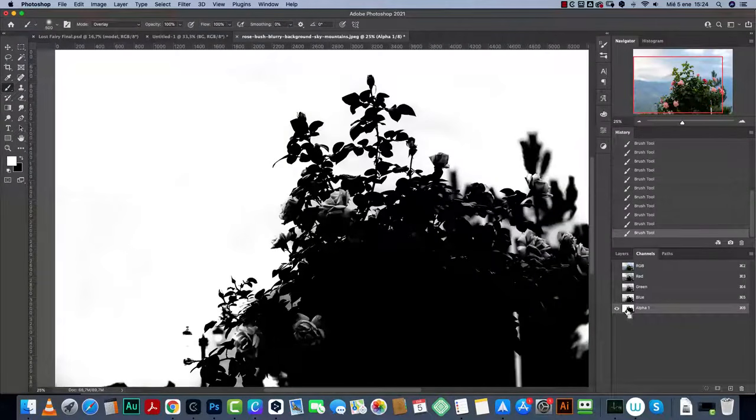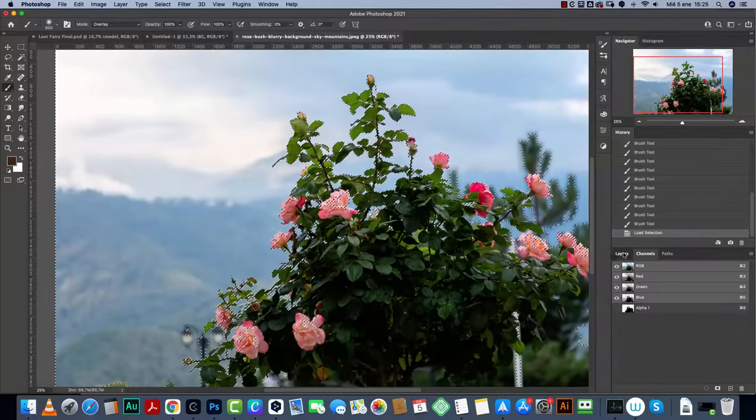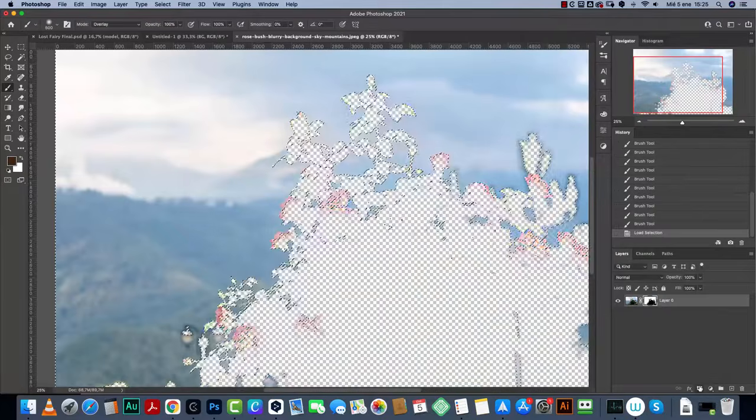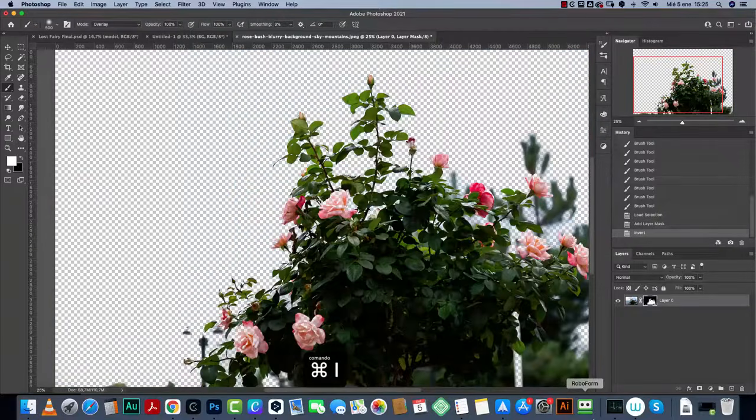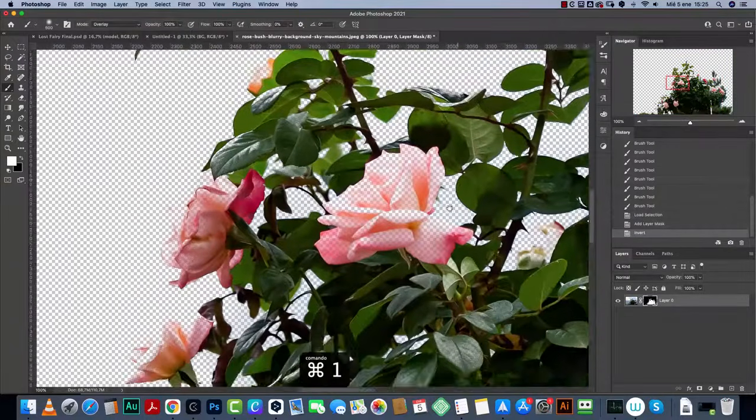I'll press Control click on the Alpha 1 thumbnail, or Command click. This will select everything that is black. Go to RGB, select layers, and now create the layer mask. This will create this inverted layer mask. Now I'll press Control Command I, and this will invert the layer mask again.